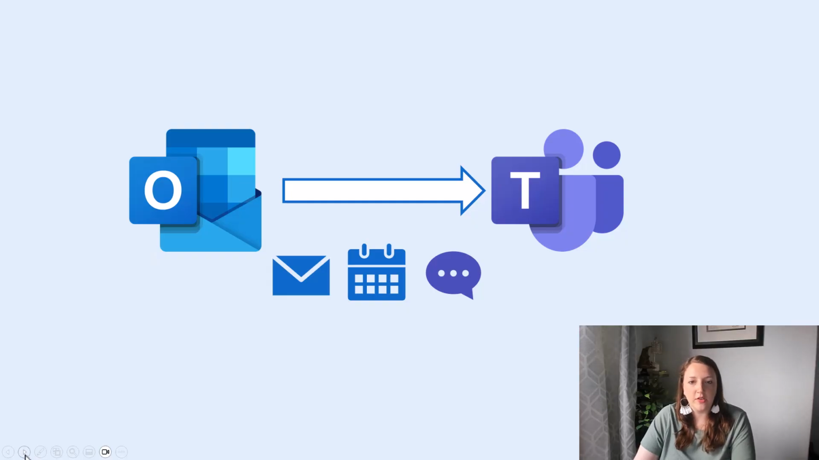We look at Outlook and we can do various things. We can send emails directly from Outlook to Teams. We can schedule meetings inside of our Outlook calendar that will be applied to Teams. Lastly, you can take a message inside of Teams and you can reply by sharing it with Outlook. Let me show you how to do it.